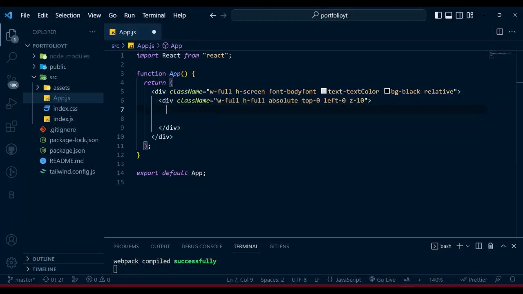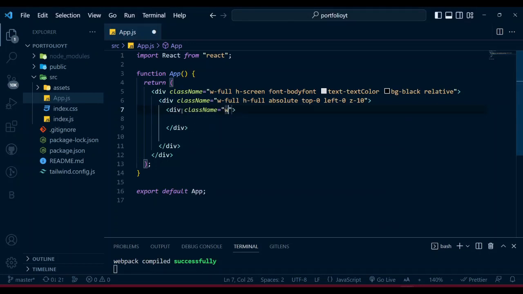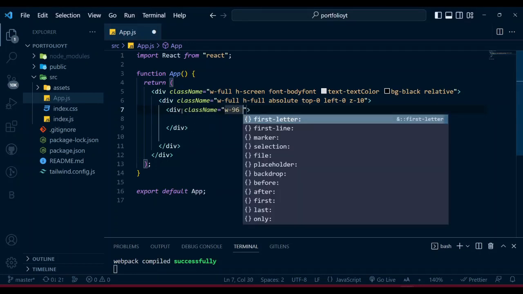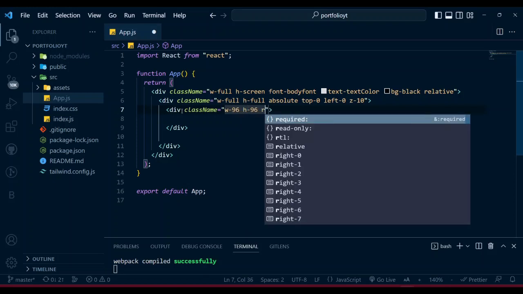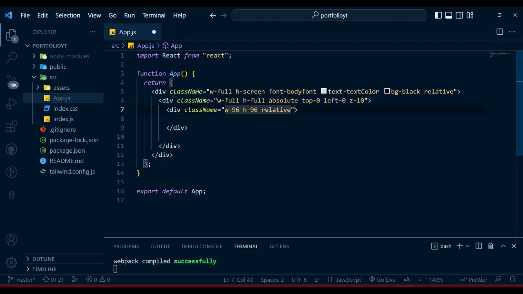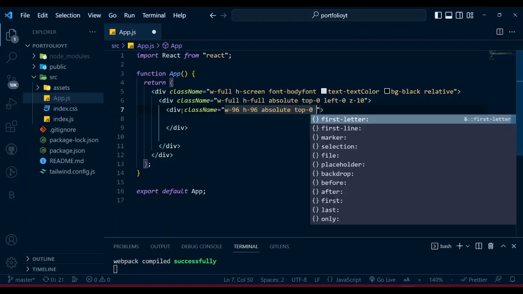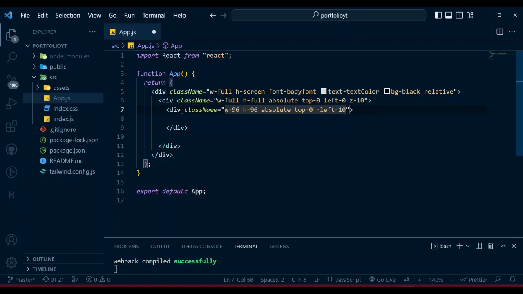Now in here, what I'm gonna do, I'm gonna create our first round. So to create that round, I will take a div and I'm gonna give some class name for the div. So give a class name width of 96, height of 96, and that will be relative because later on I will make all the things absolute entirely. Not relative, I think it's, yeah, top will be absolute, downwards it will be relative. Yeah, so it will be top 0, and from the left side I will make it -10.